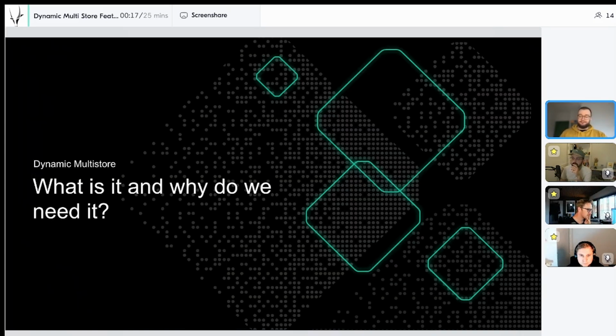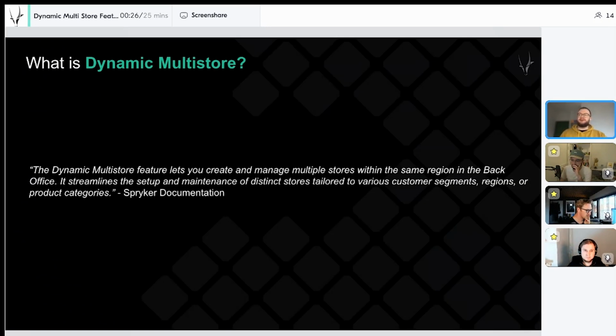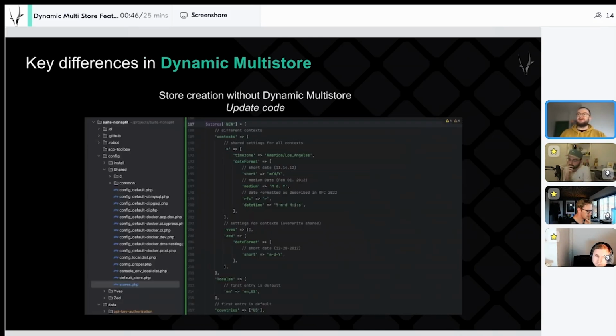If you go to our documentation portal, you can already find some documentation about it. The documentation says that the dynamic multi-store feature lets you create and manage multiple stores within the same region in the back office. It streamlines the setup and maintenance of distinct stores tailored to various customer segments, regions, or product categories. But what does it mean for us? What are the key differences in dynamic multi-store mode off and on?